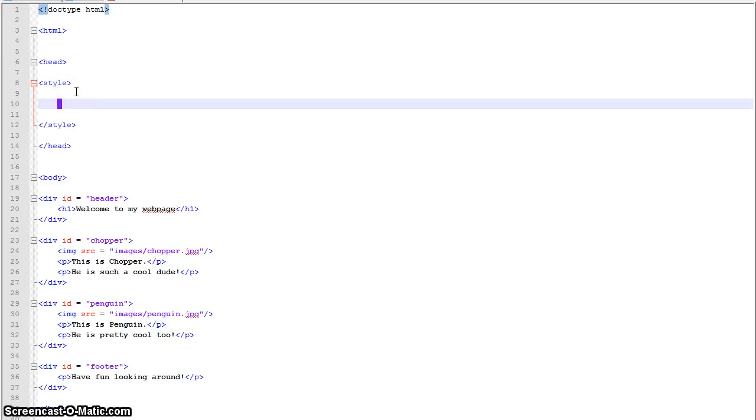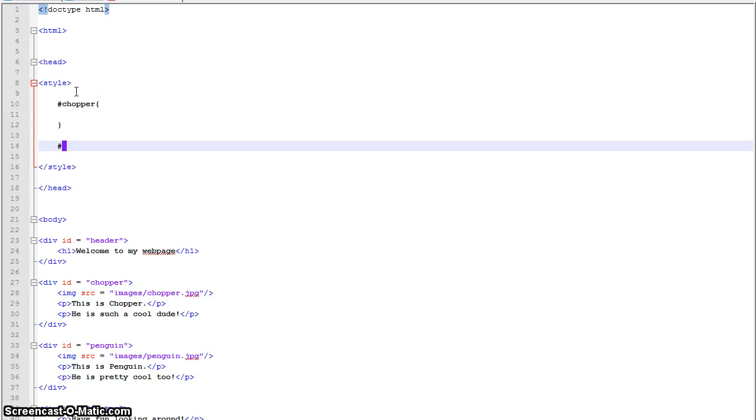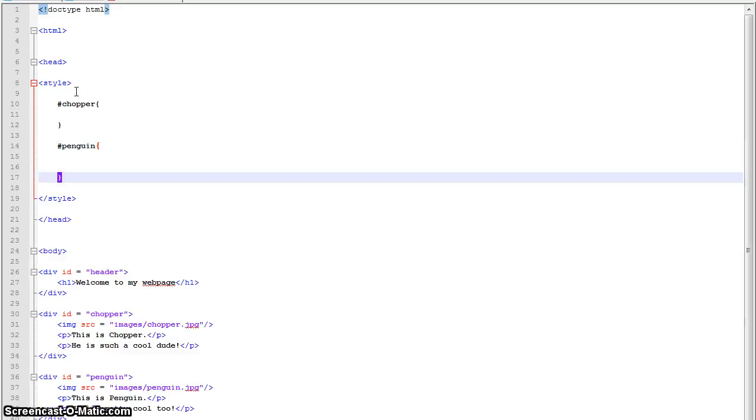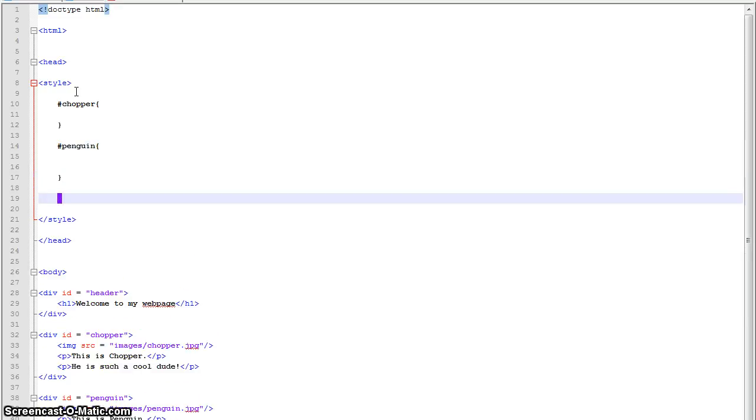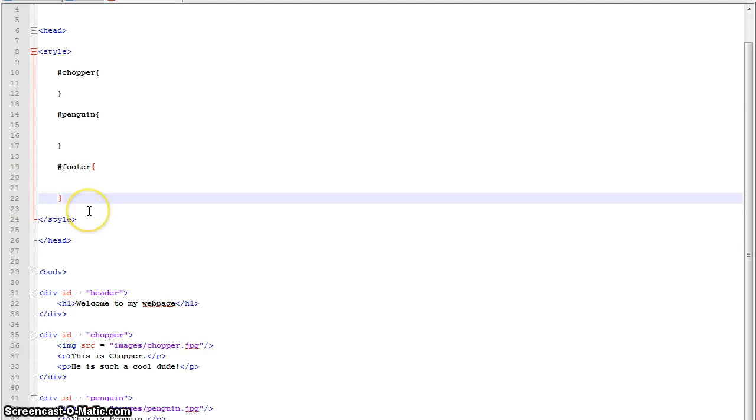So, the div which has an ID of chopper, that's that one, not copper, chopper, I'm going to style that. And the div that has an ID of penguin, I'm going to be styling that. And also the div that has an ID of footer, I'm definitely going to be styling that as well. And we'll look at why in a moment.